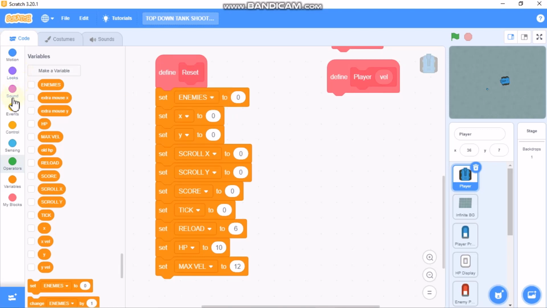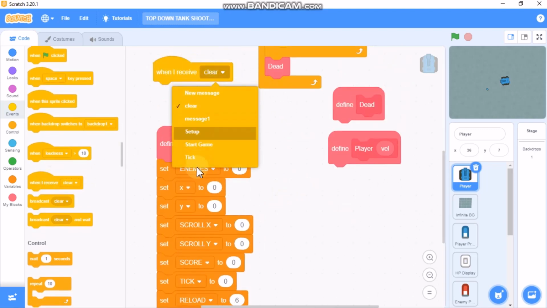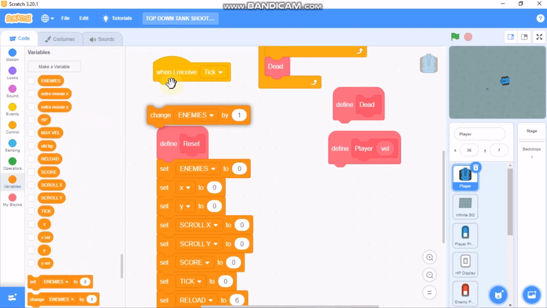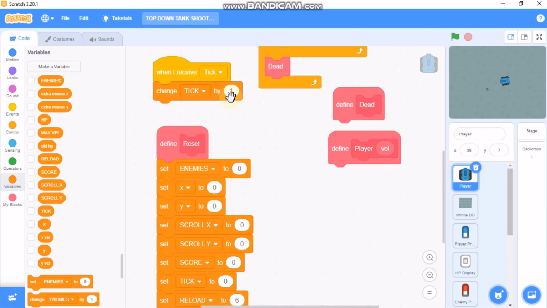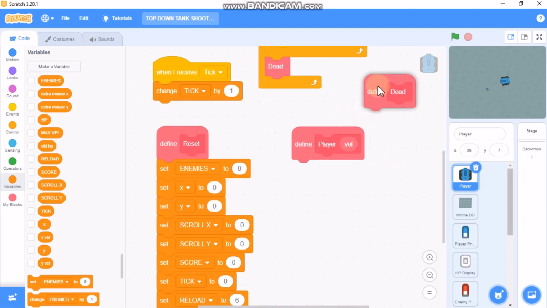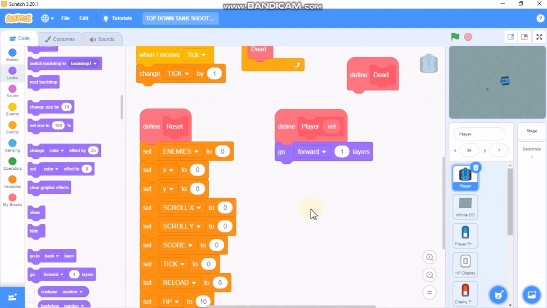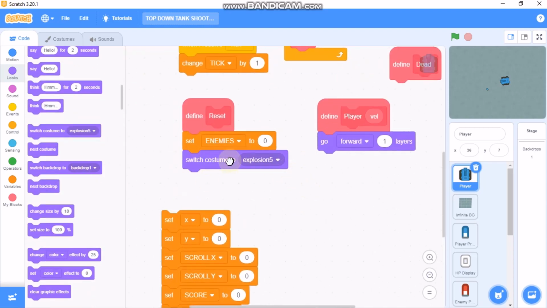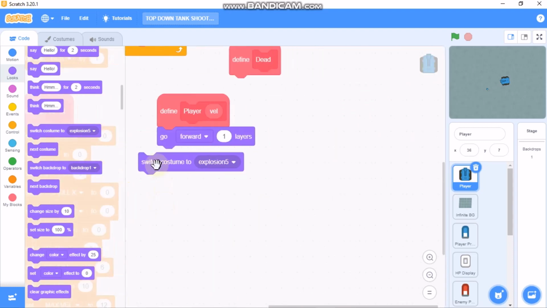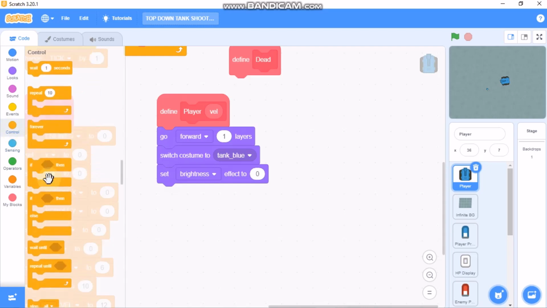So okay, now grab a when I receive tick. So when I receive tick, we need to change tick by 1. And now let's define this player velocity block. So we need to go forward 1 layer, switch costume to tank blue and set our brightness effect to 0 and grab an if statement.